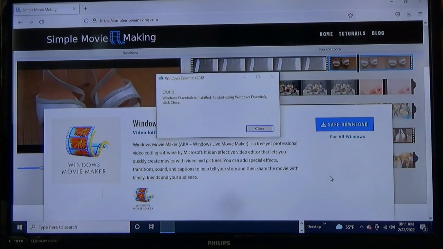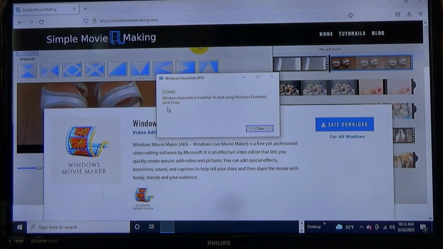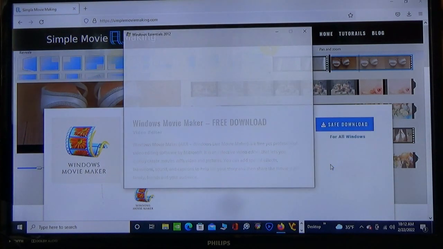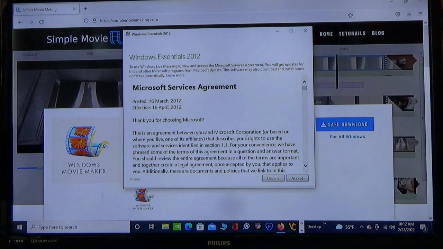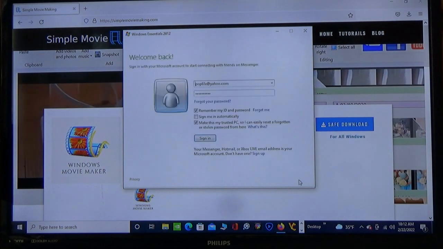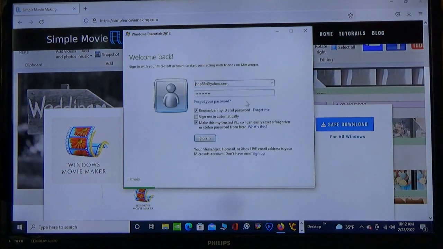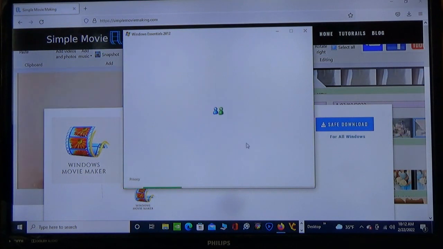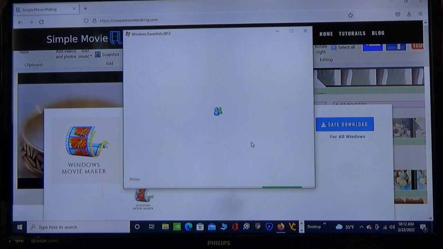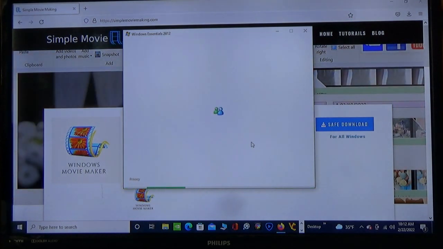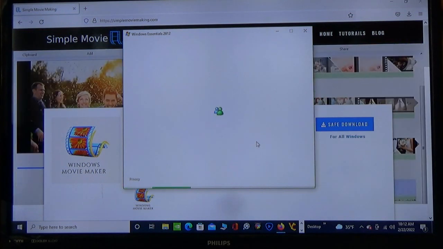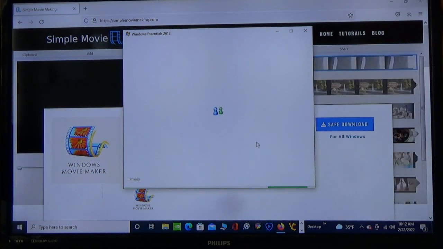Okay, done. Windows Essential installed. To start using Windows Essential, click close. So we're going to click close, okay? So this is a Microsoft agreement, accept. I've got my signed in thing, so I'm okay. I have a Microsoft account, so we're gonna end up getting this installed.